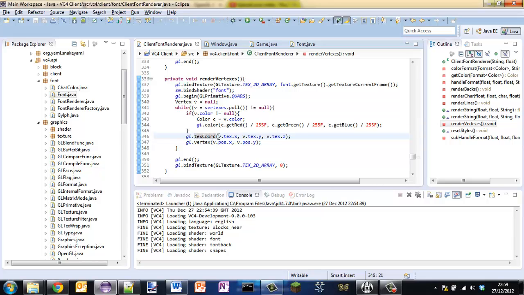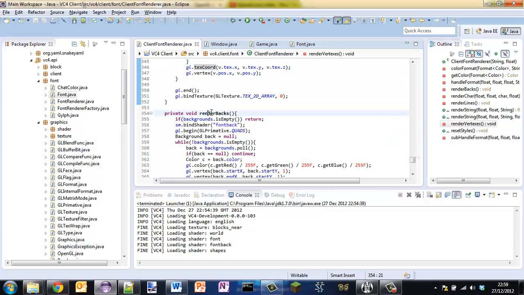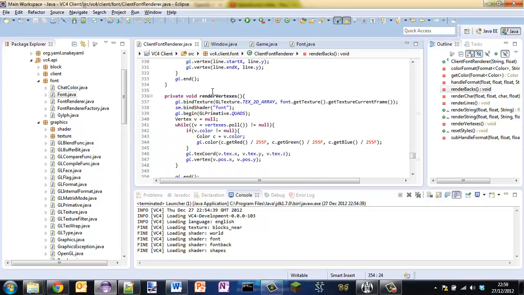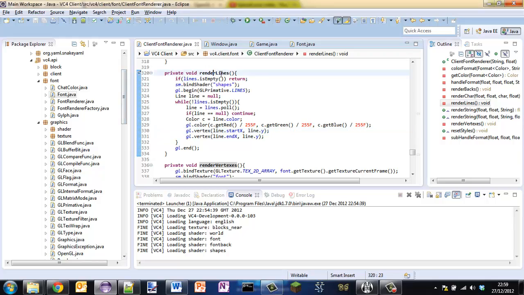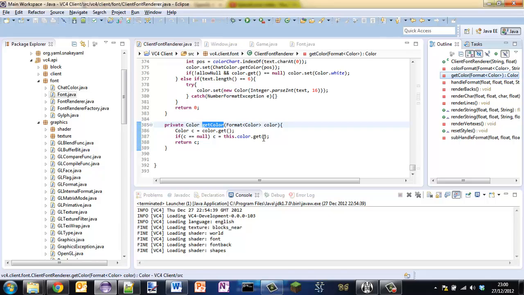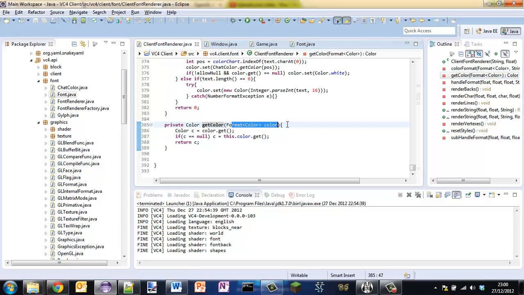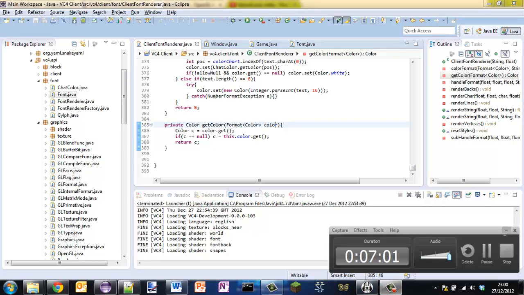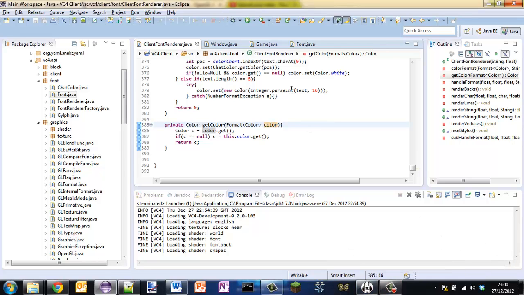For those who do know graphics, it's because I cannot render the backgrounds after I've rendered the text, because that would look weird. Also, render lines goes above the text, which is render vertexes, and that's basically the strike-throughs and stuff. One more method I added is get color, which basically gets the format color, and if it's null, then it uses the default color. So now I'll write some text.